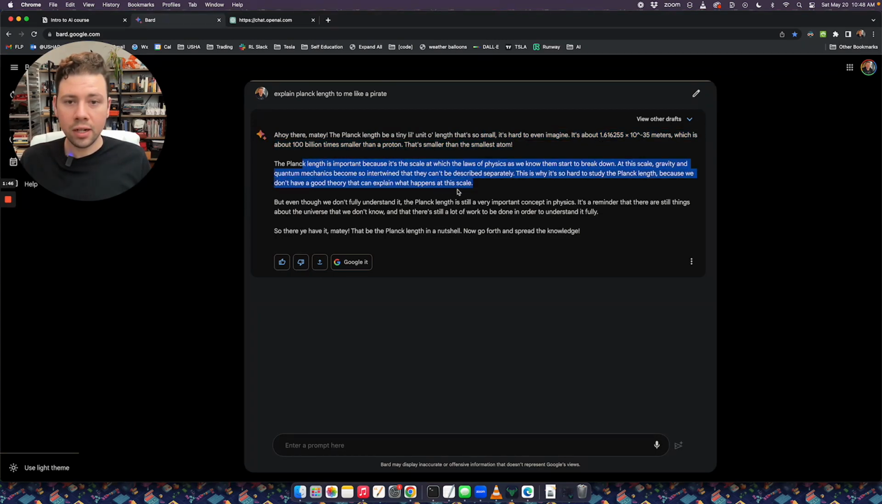And then this here, this doesn't have any pirate flavor to it. It's just like a Planck length definition. And this also doesn't really have a piratey flavor to it. So there ye have it, matey. Great. Now go forth and spread the knowledge. No, that's not that piratey.